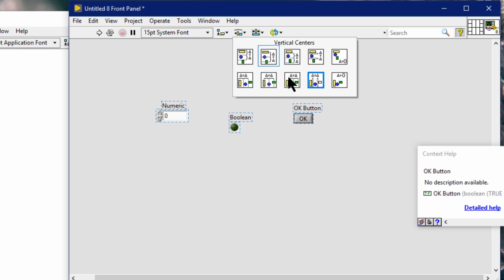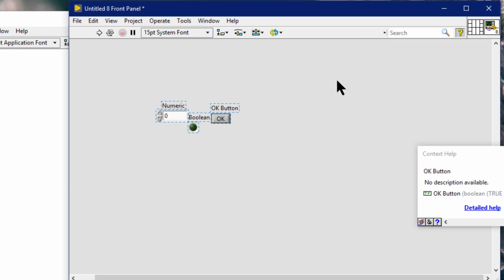And the last one is horizontal compress. Compresses the selected objects so that there is no space between the left and right borders of the objects.